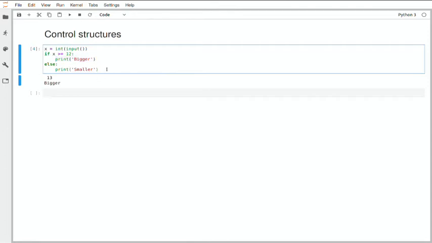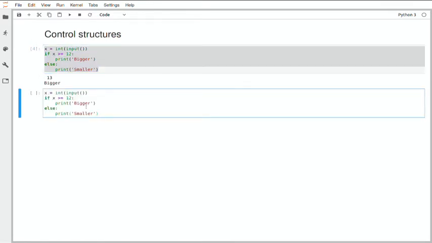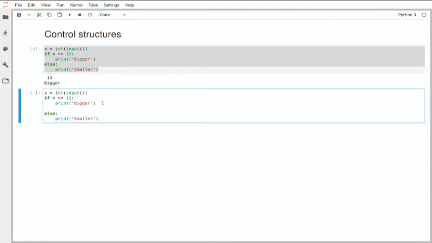Maybe you want to do multiple things. And in programming languages such as C or Java, if you want to do multiple things, you would enclose them in curly braces, but not in Python. In Python, you just indent them to the same level.